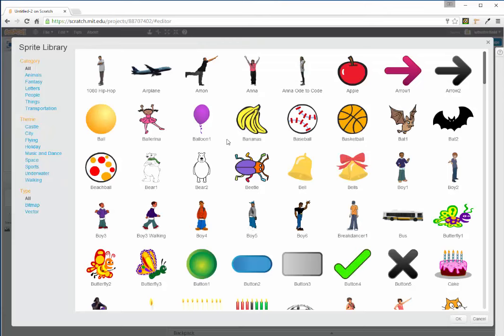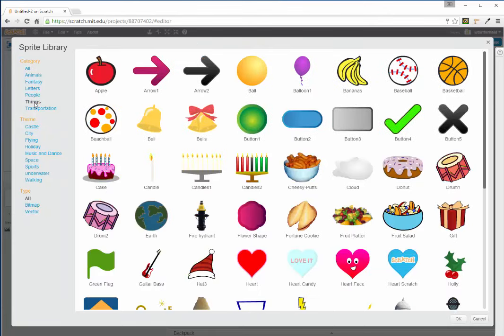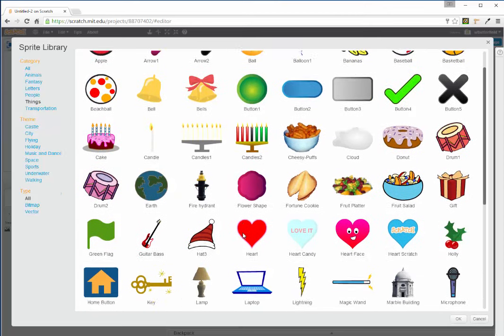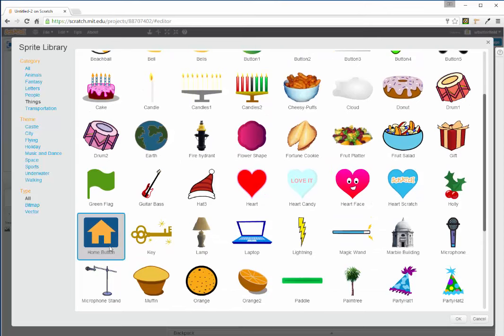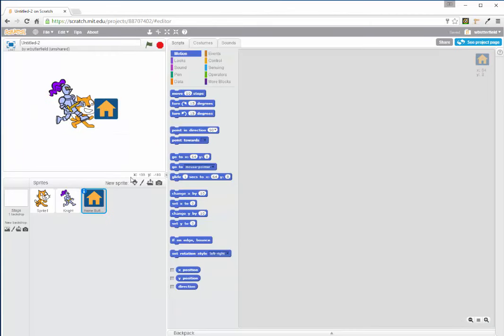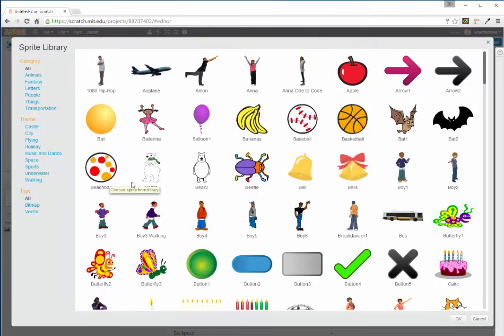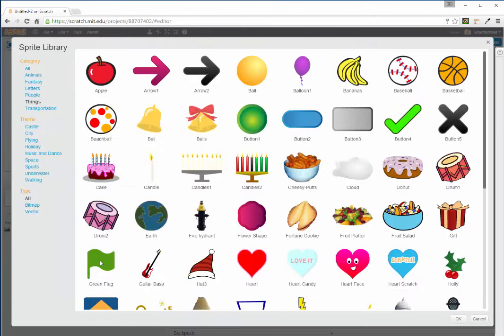Additionally, I need a starting point, so I'm going to click that New Sprite button again, and I'm going to look under the Things category for something that I could use as my starting point. And in this case, I'm going to use that Home button that's located right here, and click OK. Now I also need the finishing point, so I'm going to click the New Sprite button one more time, and under Things, I have that green flag right here. I'm going to go ahead and click OK.